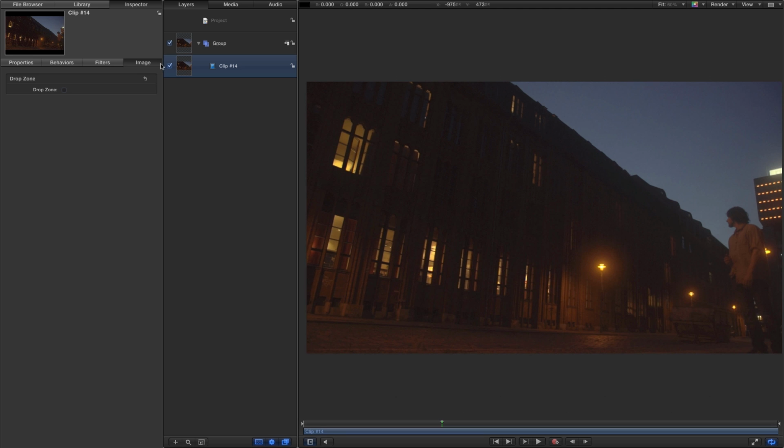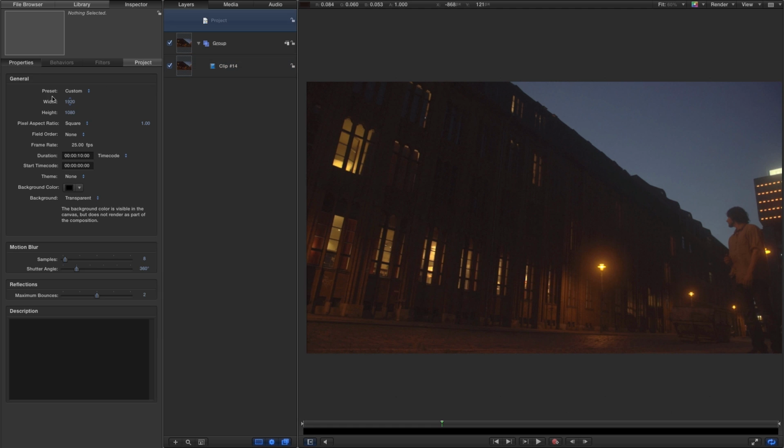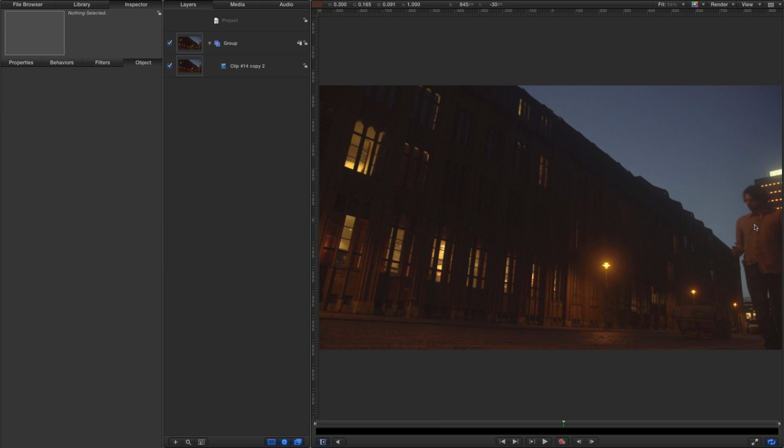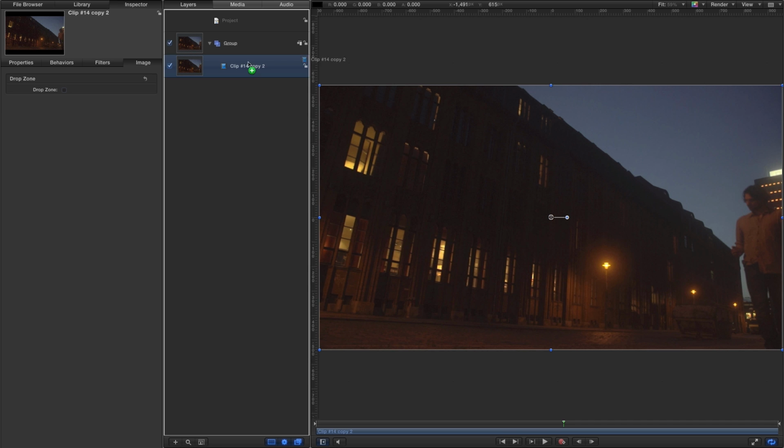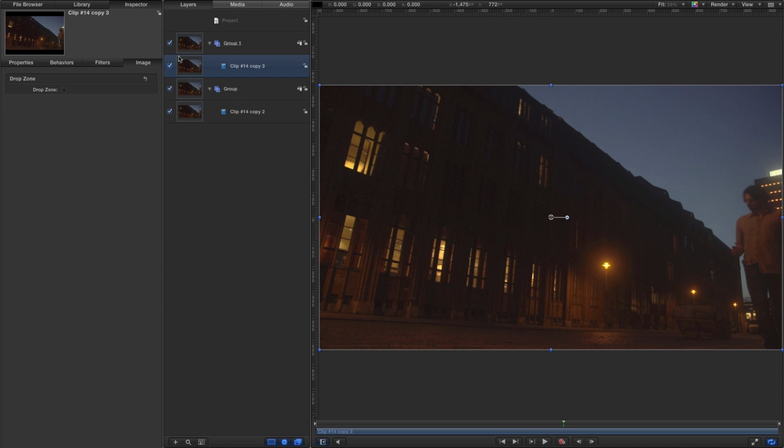So what I've done here is I've created a new project and I've brought the source clip into it, and if you remember this was 1920 by 1080, the frame rate was 25 frames a second and the duration is 10 seconds. Our first step is to create a matte for the sky. I'm going to do that by selecting this action layer, holding down the Alt or Option key and dragging it out into a new group to make a copy.